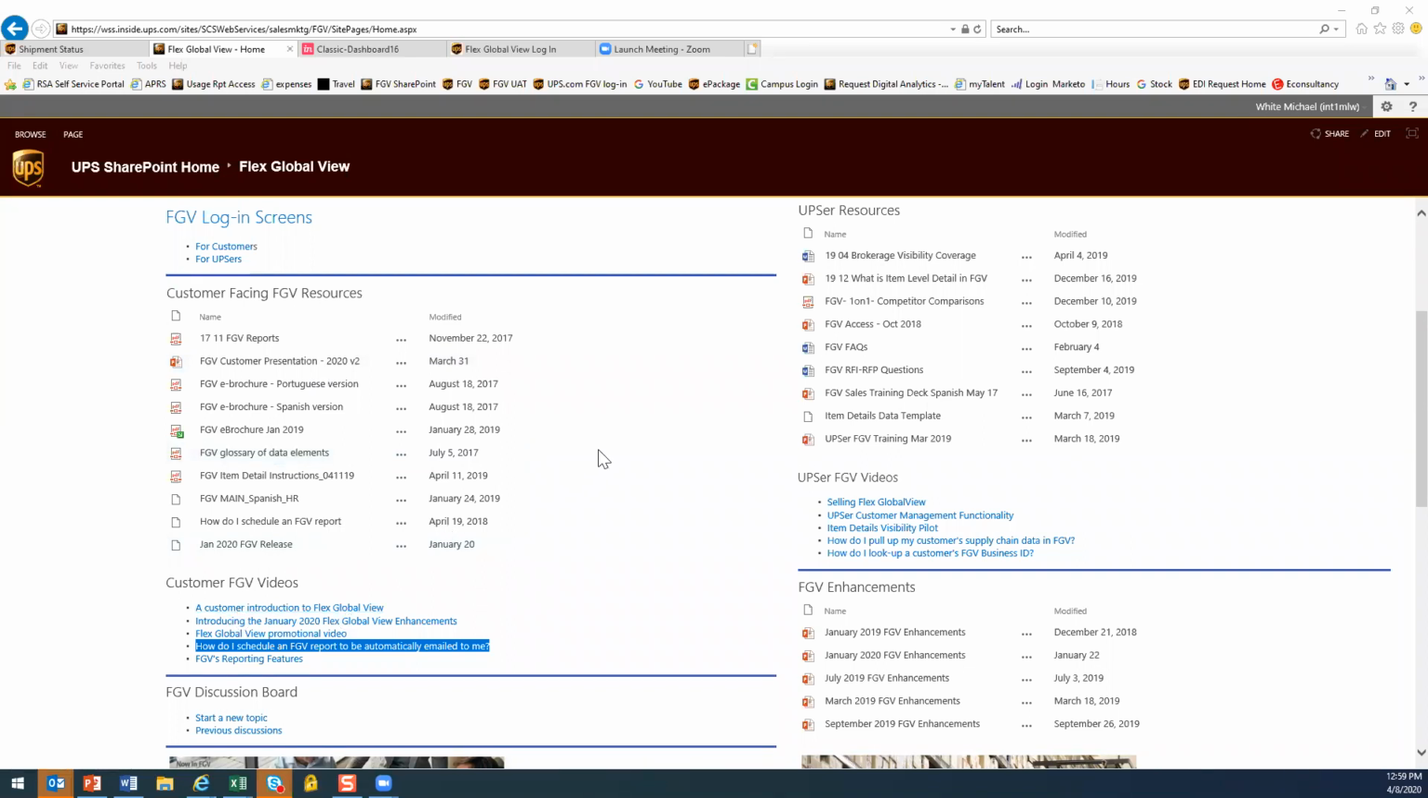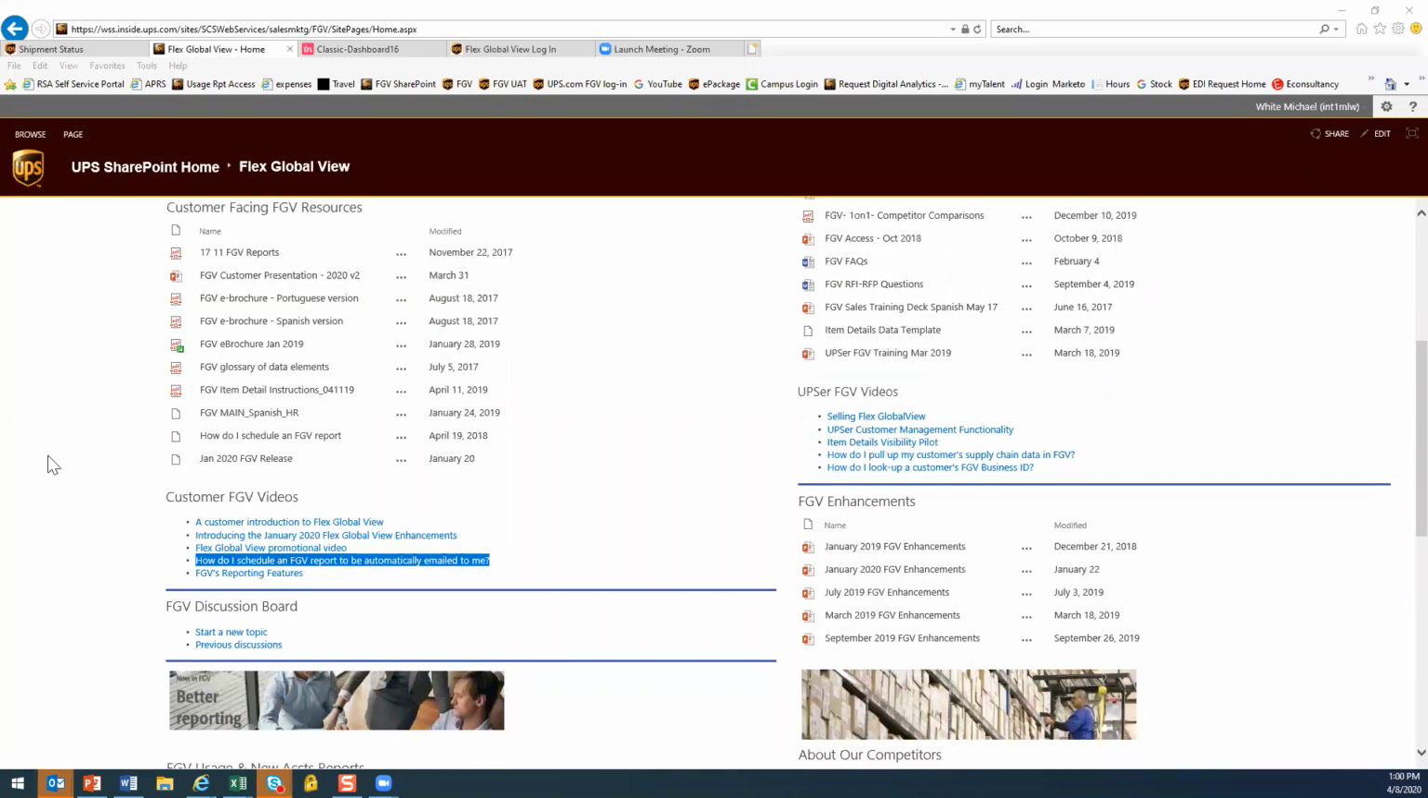Another really handy document I encourage people to use is the FGV FAQs. We collect, and are constantly updating, questions that we receive on a regular basis in this FAQ document. It's divided by brokerage, transportation. So if you've got some time and you're wondering what some of the most frequently asked questions regarding FGV are, that's right here. So, some good resources for you if you need more support with FGV.